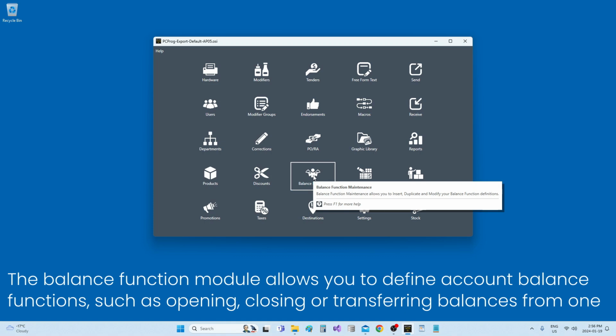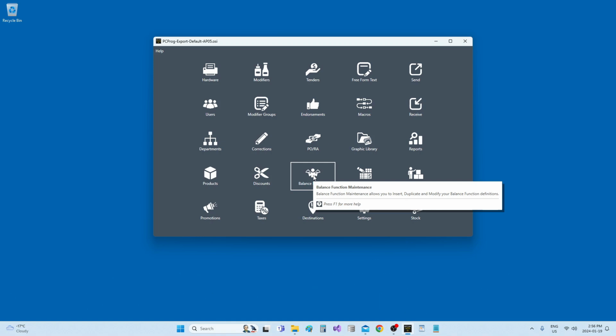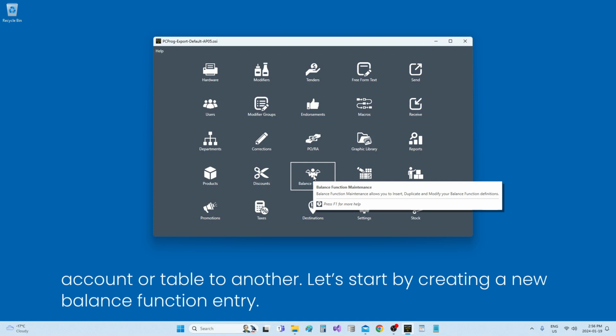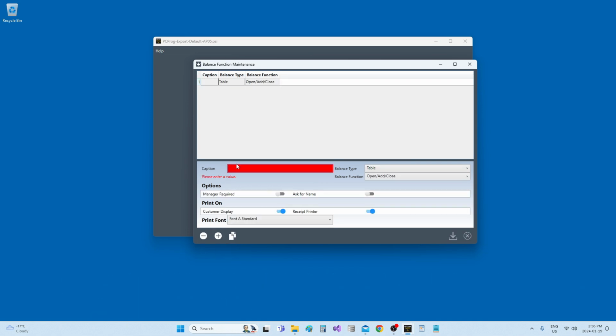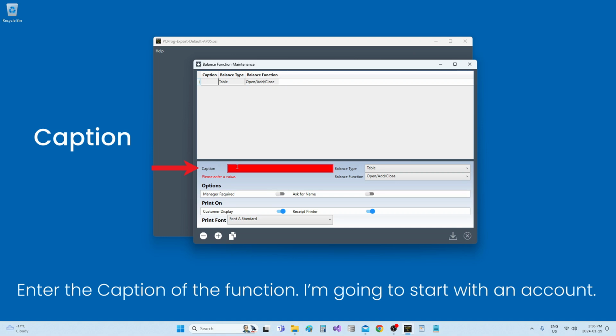The balance function module allows you to define account balance functions, such as opening, closing, or transferring balances from one account or table to another. Let's start by creating a new balance function entry. Enter the caption of the function. I'm going to start with an account.